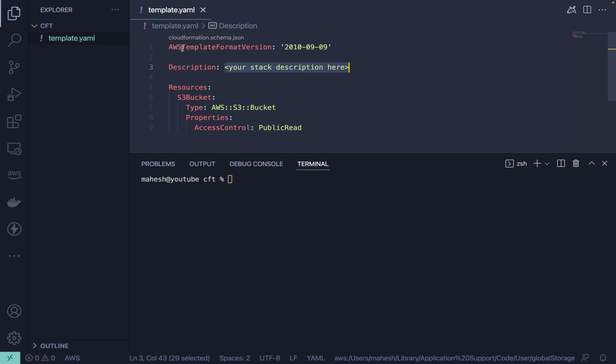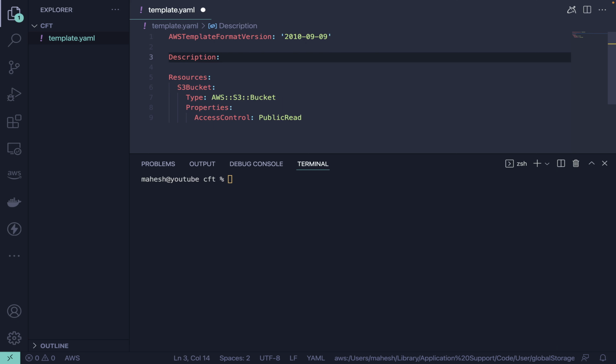So AWS template format version will be default this. Don't worry about this. And this is your description about your template. So this template is about creating S3 bucket. This is it.